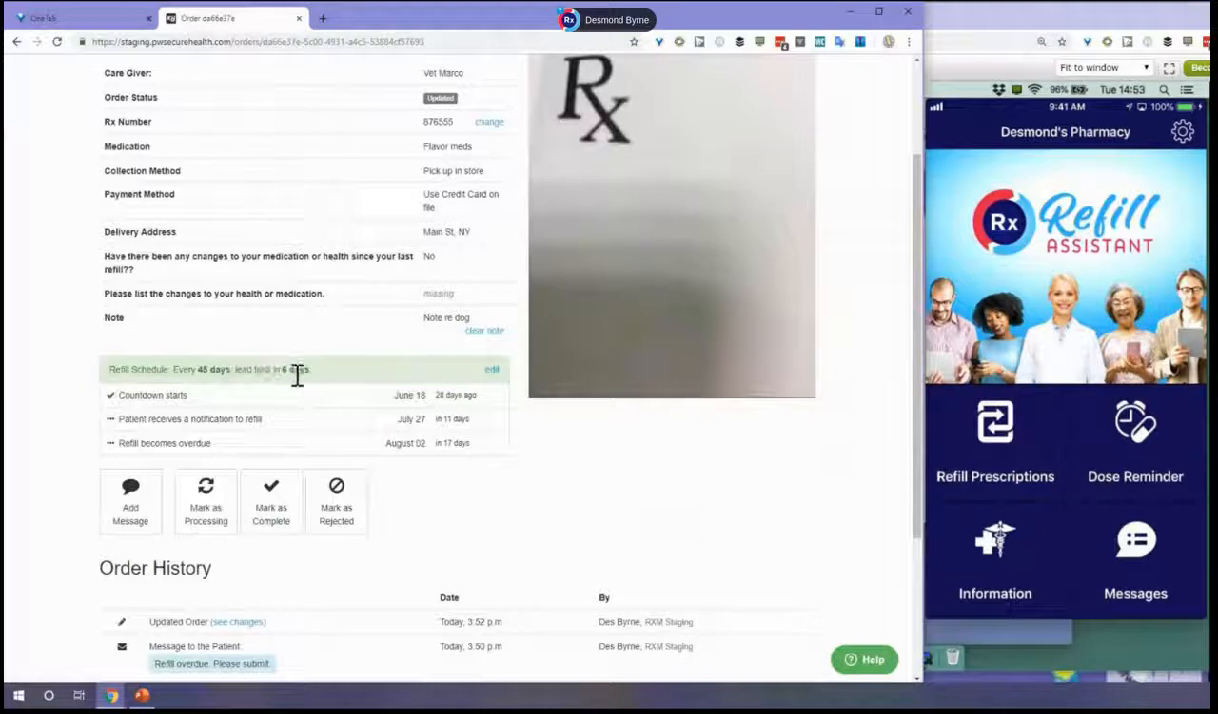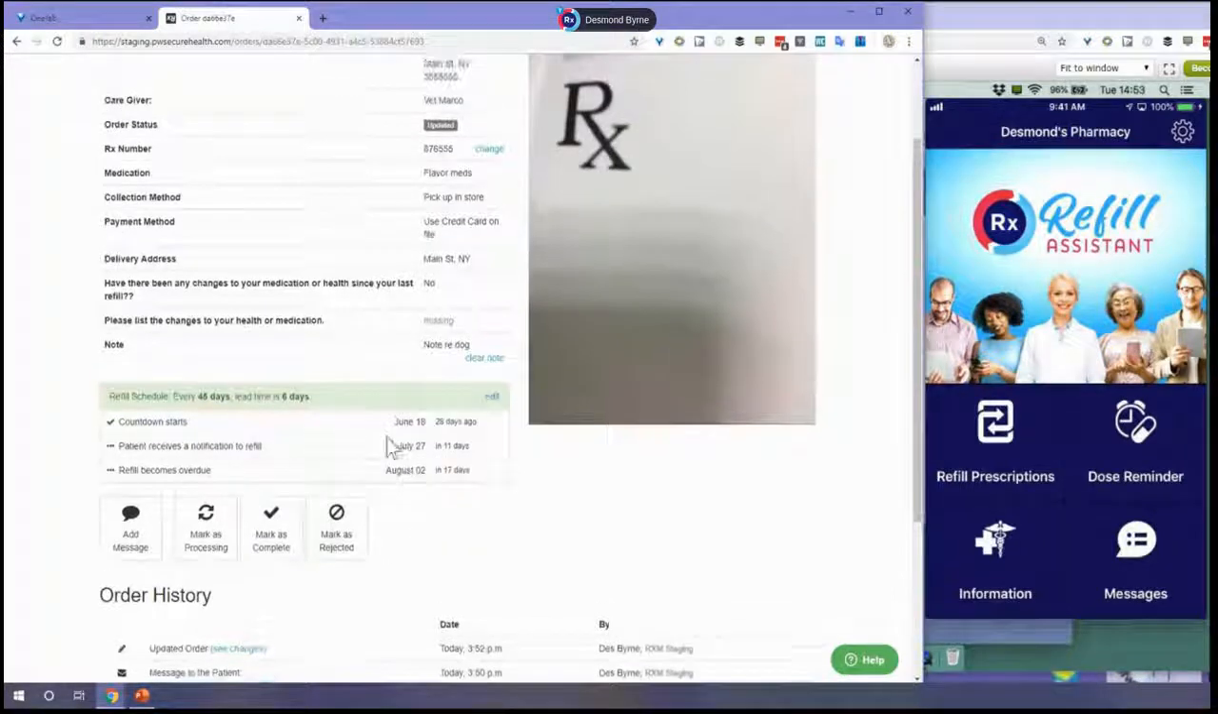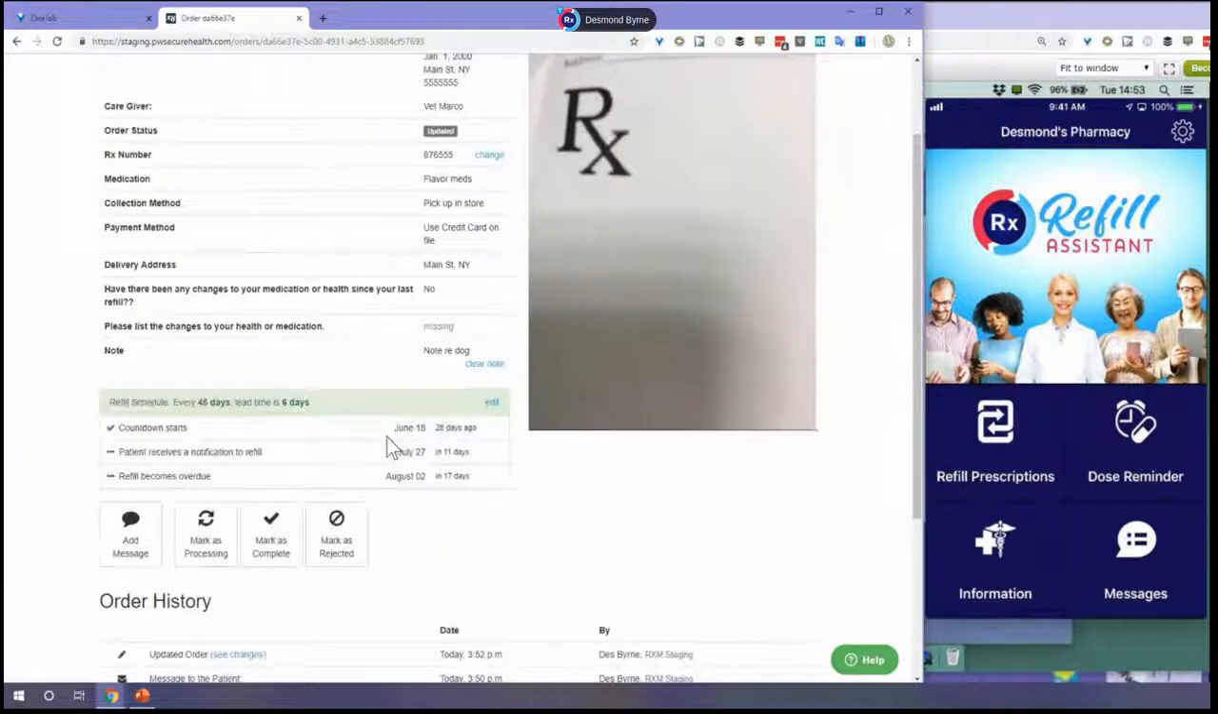And then I'll just change that, and that'll change it for all subsequent scripts. So I'm on a 45-day refill, 45-day supply, and my lead time is 6 days. Therefore, the patient will receive a notification on June 27th, and the refill becomes overdue on August 2nd. So that's a useful facility and tool to have in place.